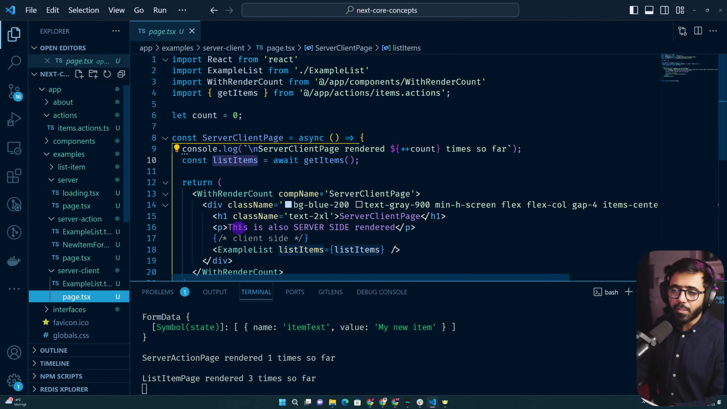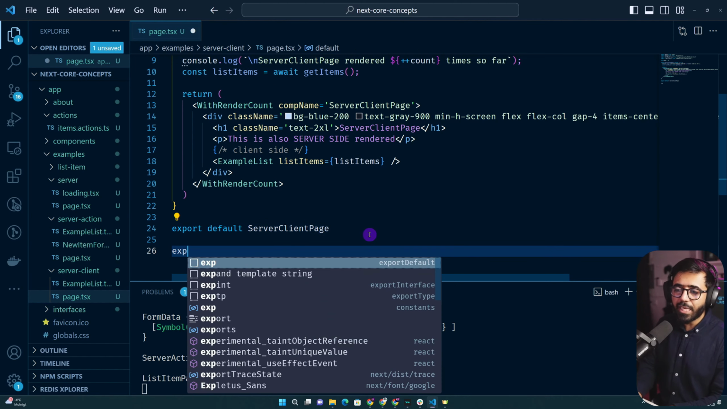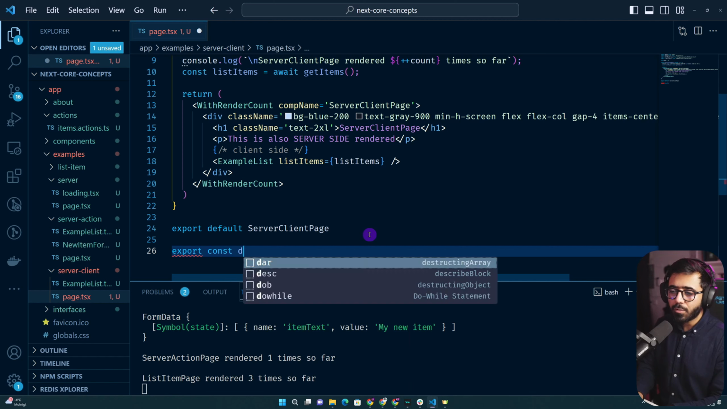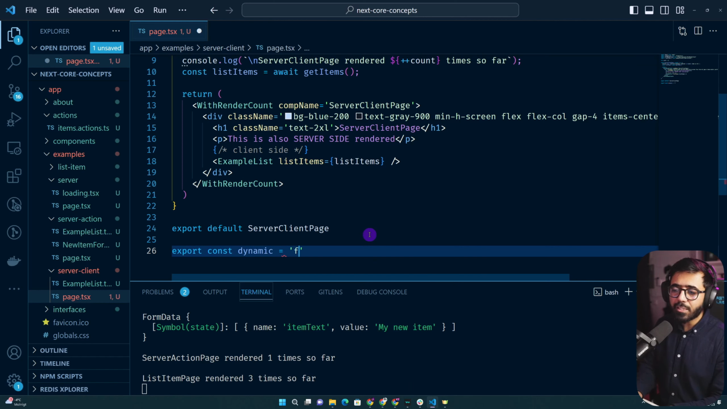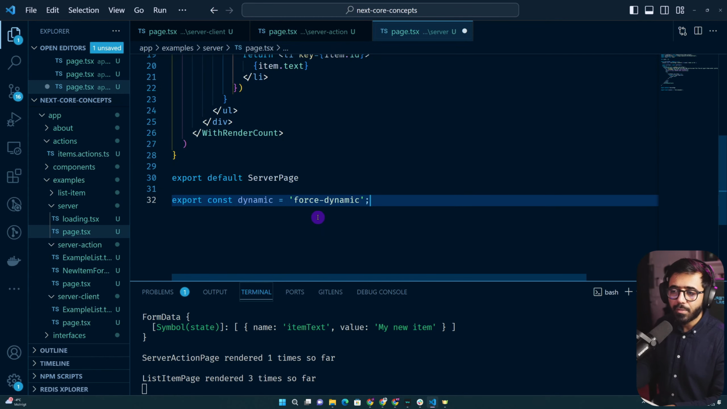So if I go here to the page TSX for server client, I can go here and say at the end, export, and you can put this in the beginning as well. You can say export const dynamic, and here you can say force dynamic. You have further options as well, like force static, but you can use this one. Now that I have this one done, I'm also going to do this for the server action one, just like this. And I'm also going to do it for the server one as well, just like this.